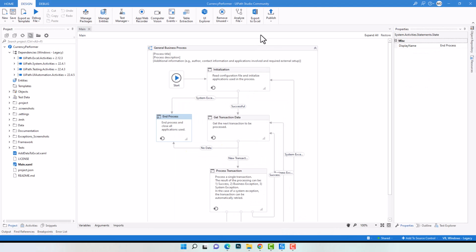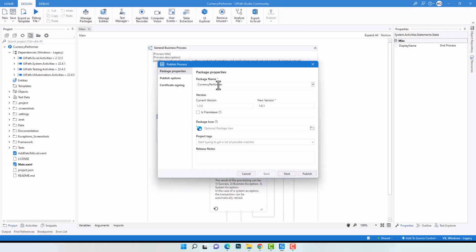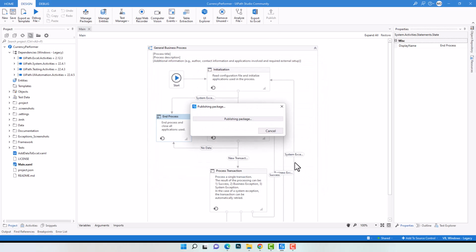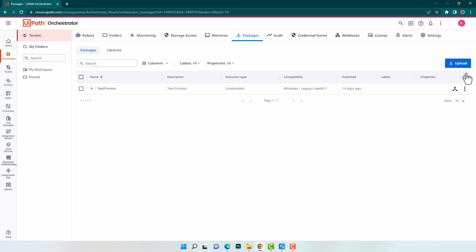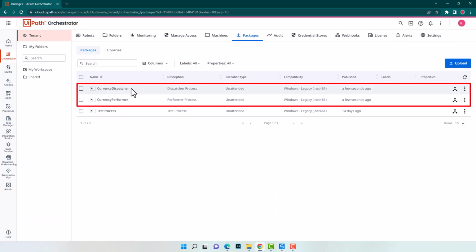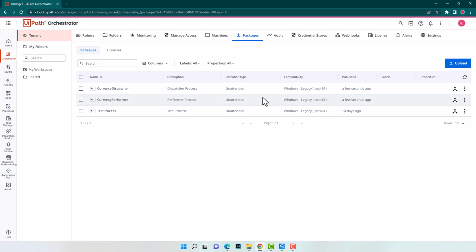And now the performer process. I will publish it also. Done. So now we have the both processes in Orchestrator as packages. Let's create processes from these packages.